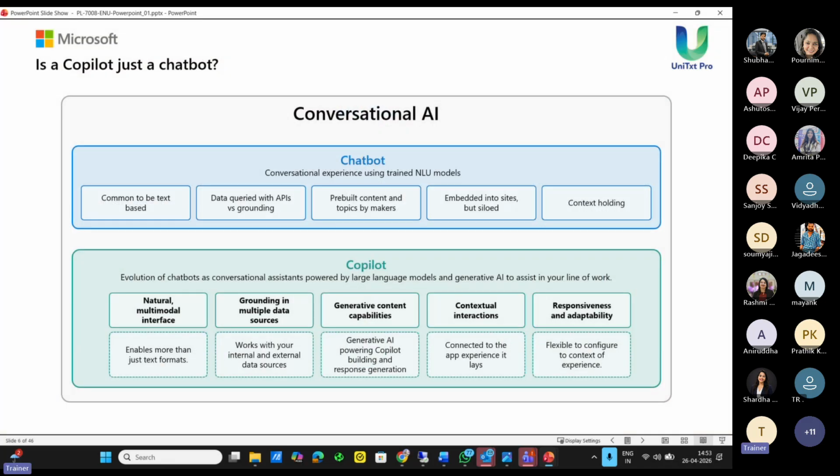Now, conversational AI has two elements. One is a chatbot, that is a classic chatbot, and the other is Copilot. The classic chatbot is commonly text-based. Data is acquired through APIs, and on grounding versus no grounding: no grounding is happening. Grounding means embedding into the system. That means gaining the knowledge and keeping it in mind is called grounding, in very simple terms.